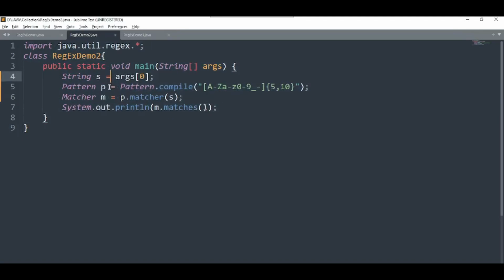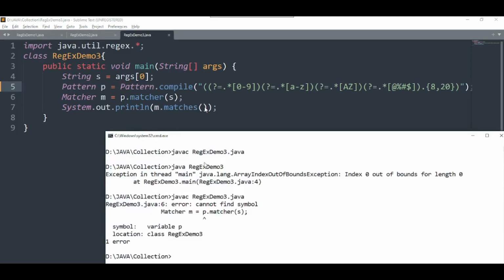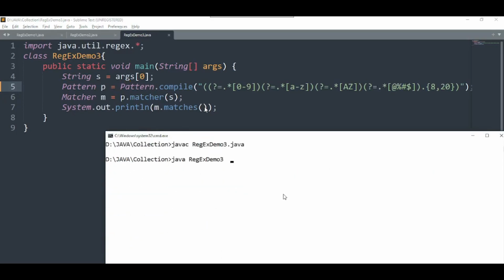I have to generate the object for the Pattern class over here. I have pasted it over here: Pattern p = Pattern.compile. Okay, now I am compiling the file. It is compiled successfully. Now I am running the file. I am providing input as a password.